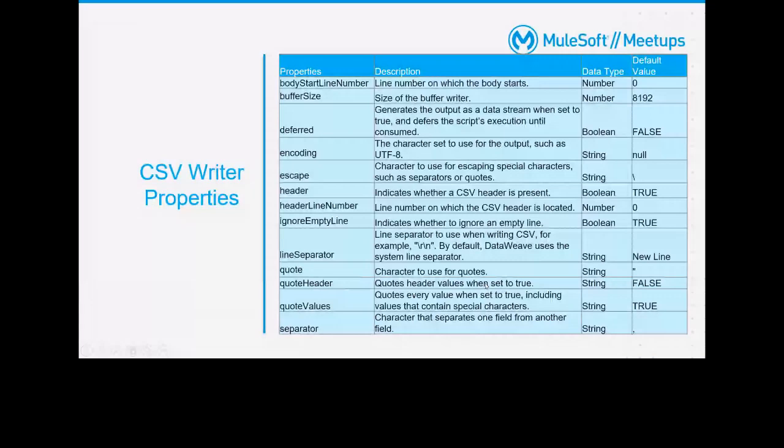Then quote value: quotes every value when set to true, including values that contain special characters. If you make this true, you are saying that I want to put quotes on each field. If you define this as true, it will put the fields in quotes. Then you can define the separator again. I want my output file with a pipe separator or dollar separator or some other character separator. By default, it's comma.